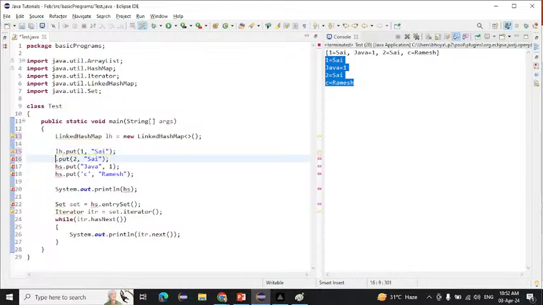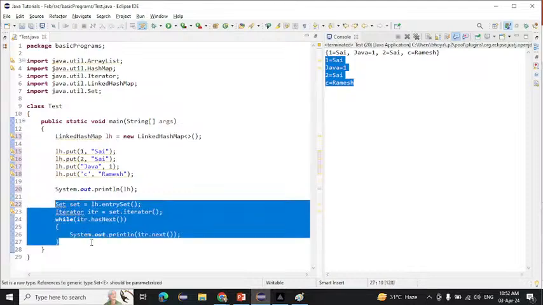I will write it here, also here, here also, and here also. Okay, and here also I will write it. And if I want to iterate that, you can iterate like that only. Okay, that is the same thing.